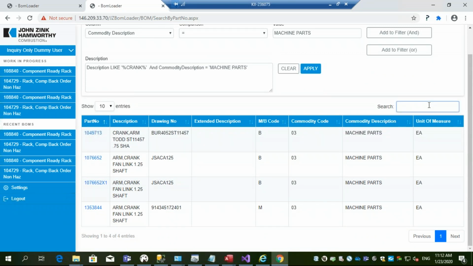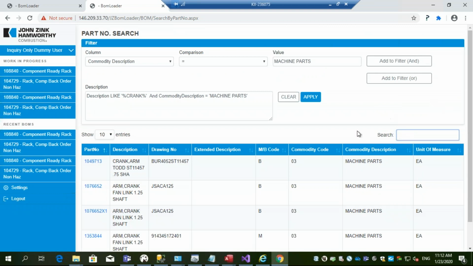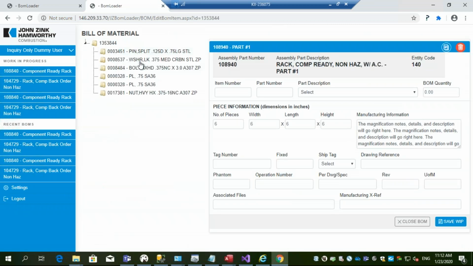Here I can also search using a free search text box. For example, JSCA. This is a drawing number, which is filtering accordingly. Once I click on the part number, this will take me to the bill of material screen.